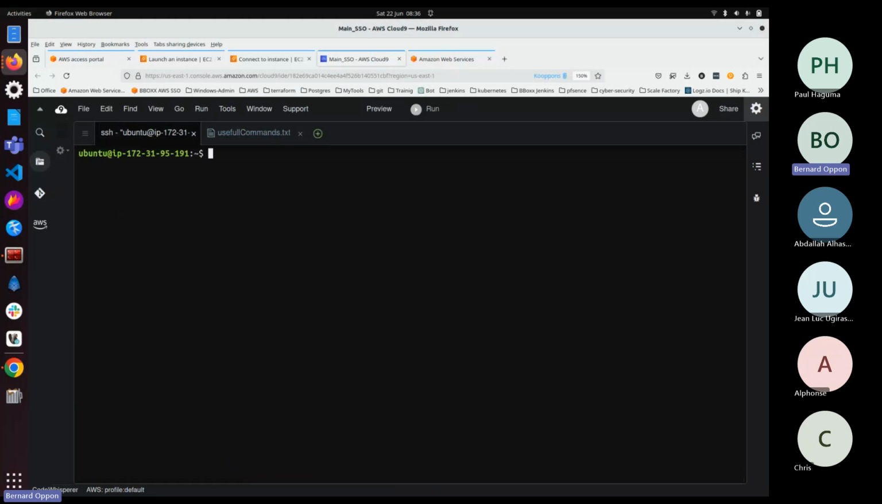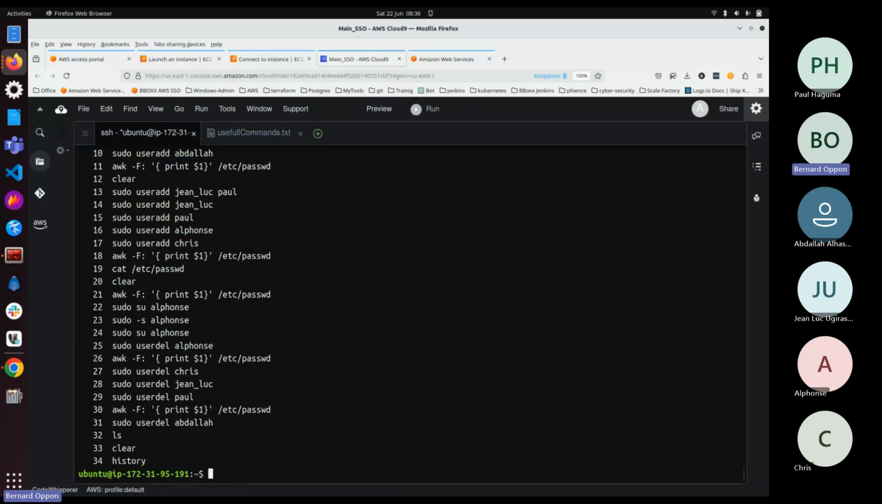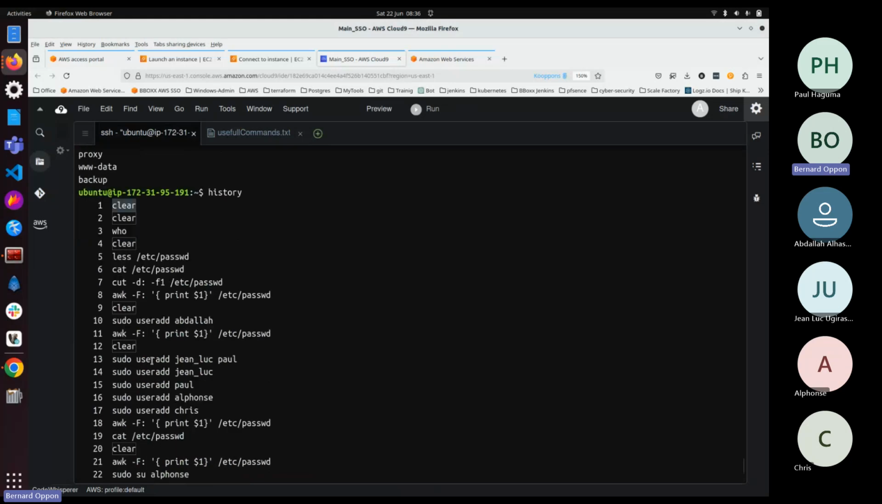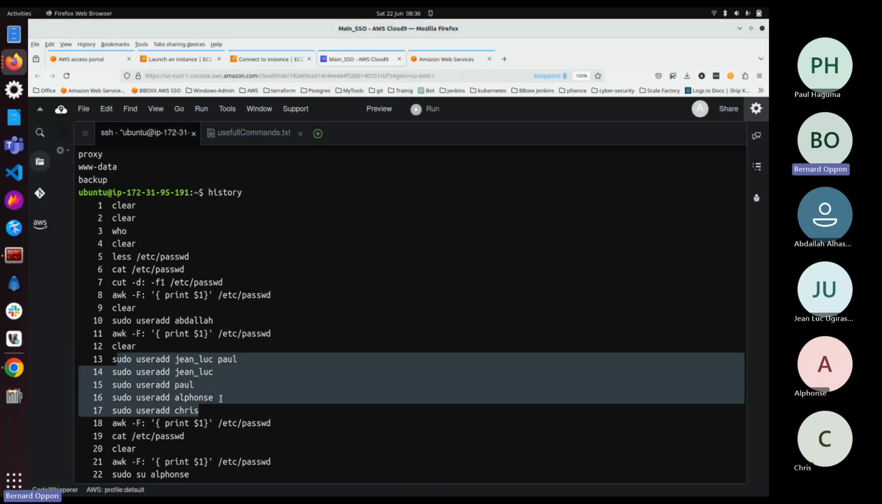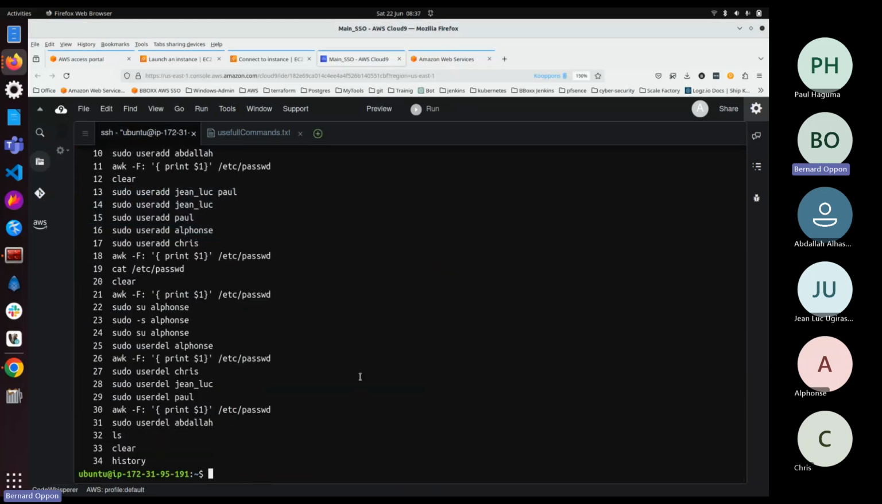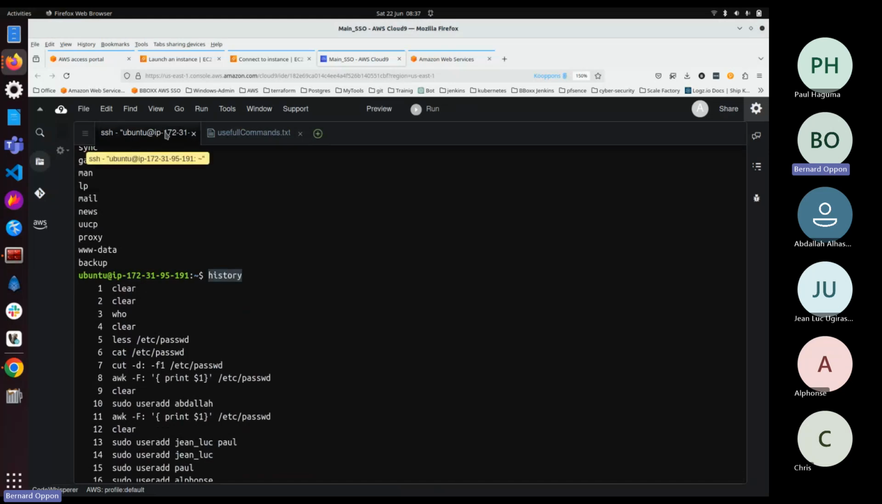and one other command I have probably introduced you to is history. History will give you the list of all the commands you have already run so far. And since I logged in, these are all the commands that have been running. I ran clear, I ran clear, I ran who, clear. I did all of these commands, including when I was creating the users. Yeah. Now, so I'll add history to the command list.